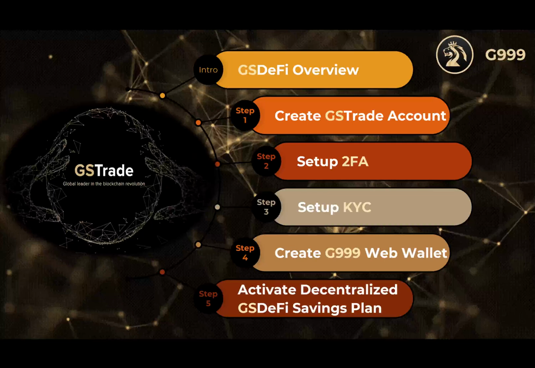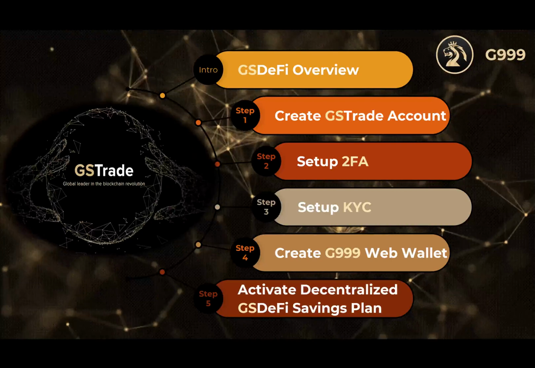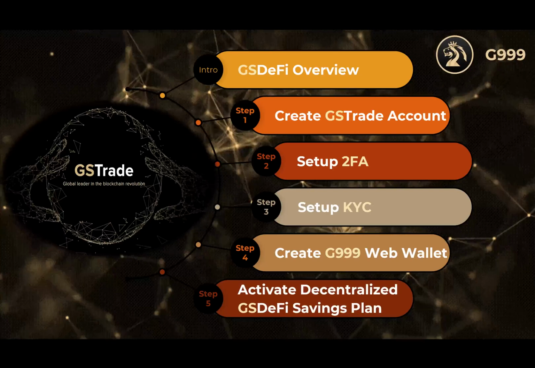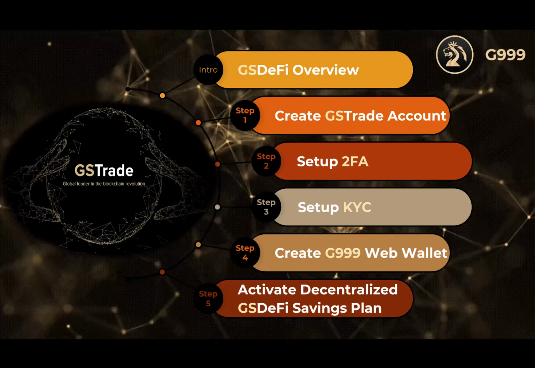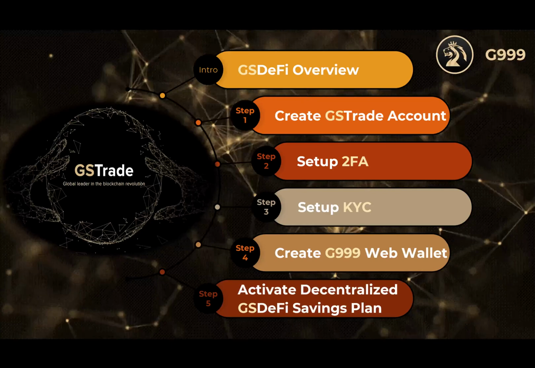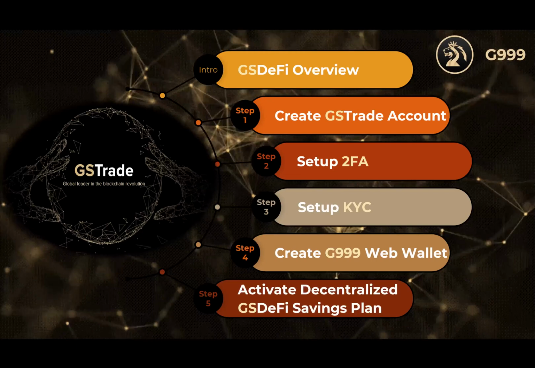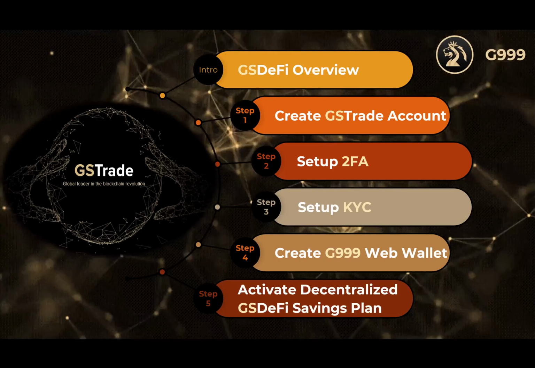So setting up our GSDeFi savings plan takes a lot of prerequisites before we get there. The first thing I'm going to do is quickly go over what this GSDeFi overview is. Then we need to make sure you're creating a GSTrade account, and on that trade account, you must also have your 2FA and KYCs. We'll talk about the whys behind that on your GSTrade. Then once you have your trade account ready, we're going to create our web wallet, and there are some nuances about that we want to highlight and alert you to.